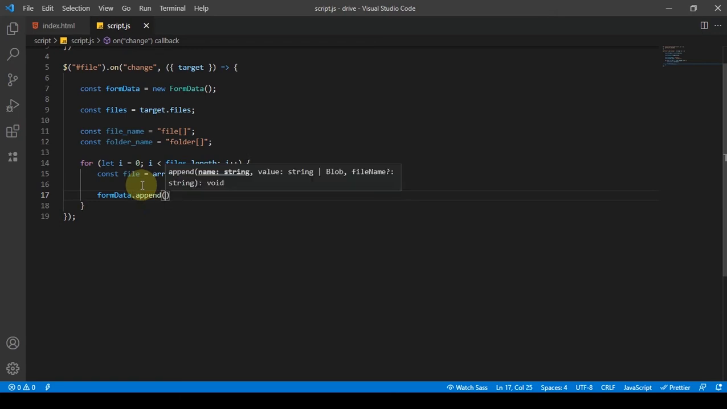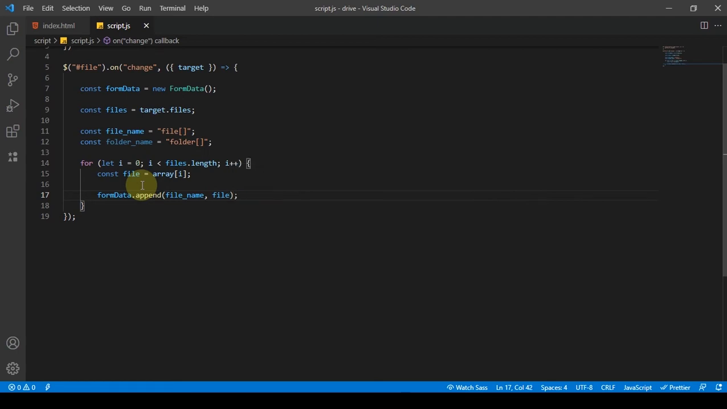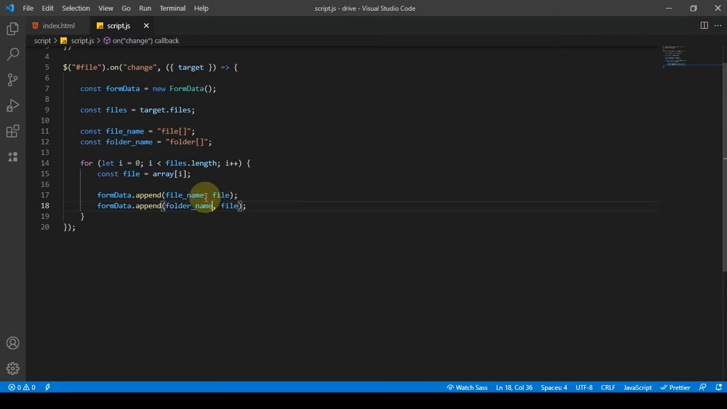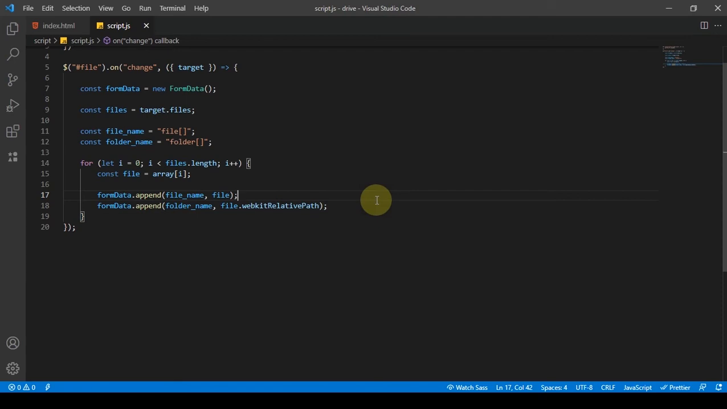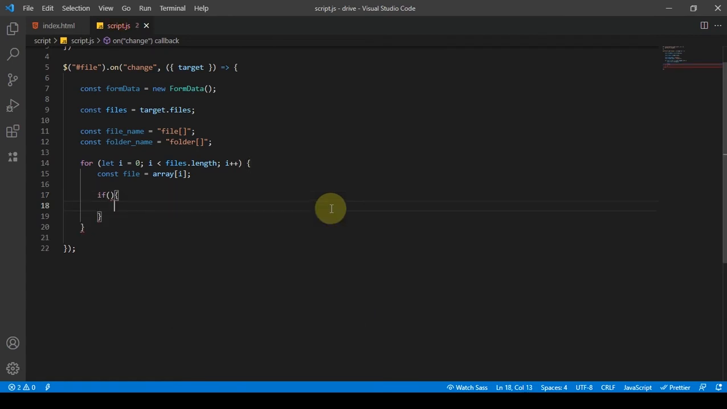Append takes 3 parameters, the last one is optional. We will use the first 2 parameters, name and a value. From file prop we want to get WebKit relative path. Let's check if file name is not blank to avoid errors.